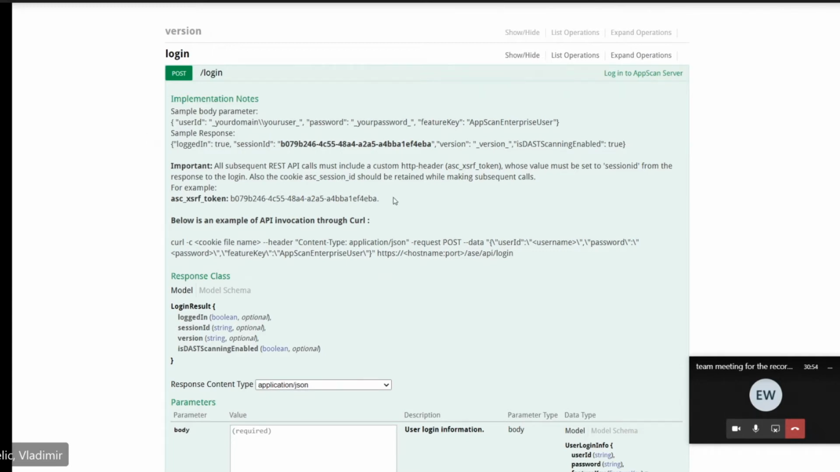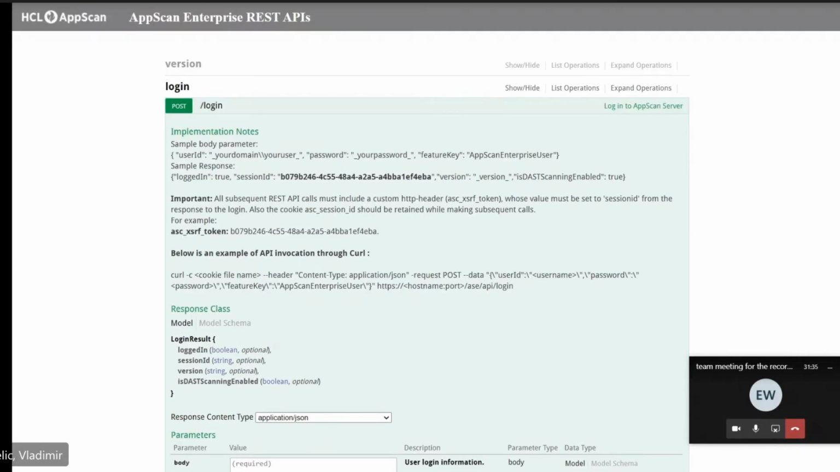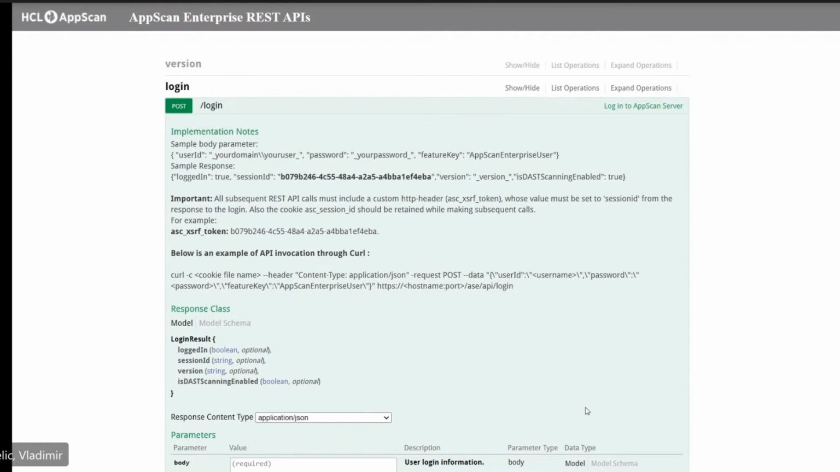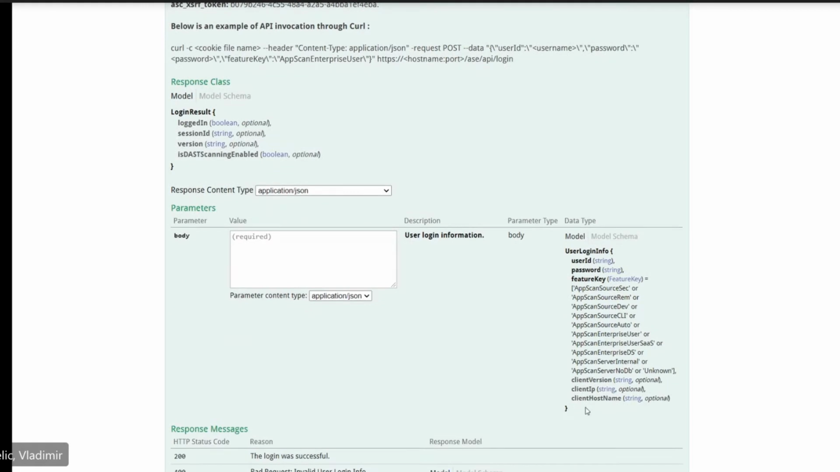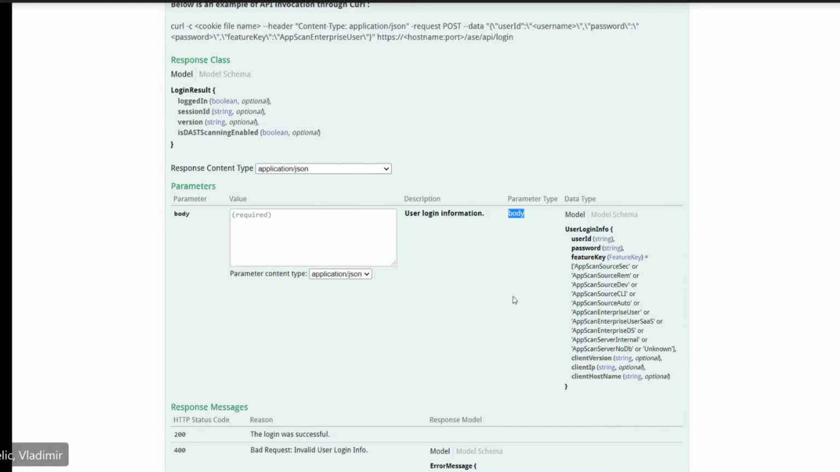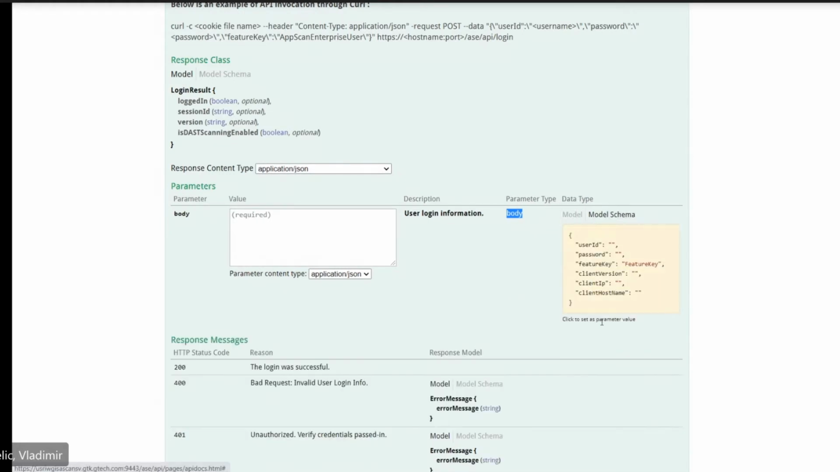What is important, once you execute this method, you will get a cross-site request forgery token and a session ID. And you have to submit these two tokens to all subsequent calls to the REST API. What is most convenient with this documentation is that you have a description for all parameters that should be passed when calling these methods, and also a model schema with an example of how, in this case, the body of the HTTP request should look.